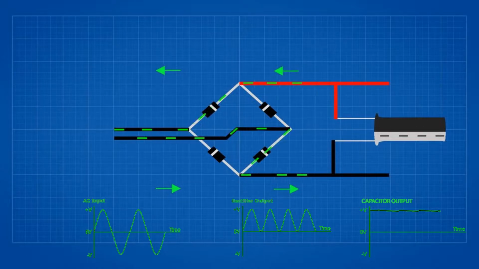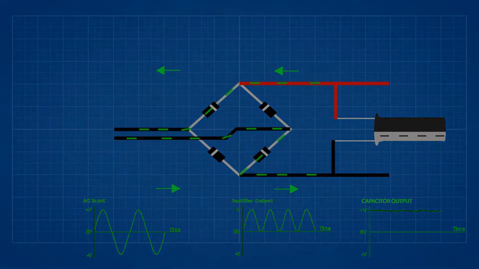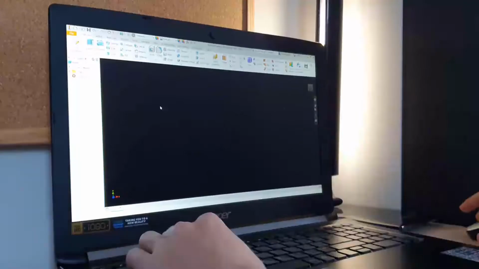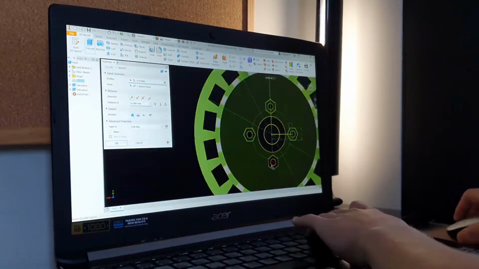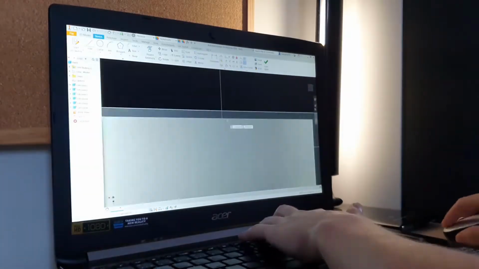But there are still gaps in our direct current, so because of that we will use a capacitor at the end for a smoother DC supply. And now it's time to design our generator. All of the parts were designed in Inventor Professional 2020.